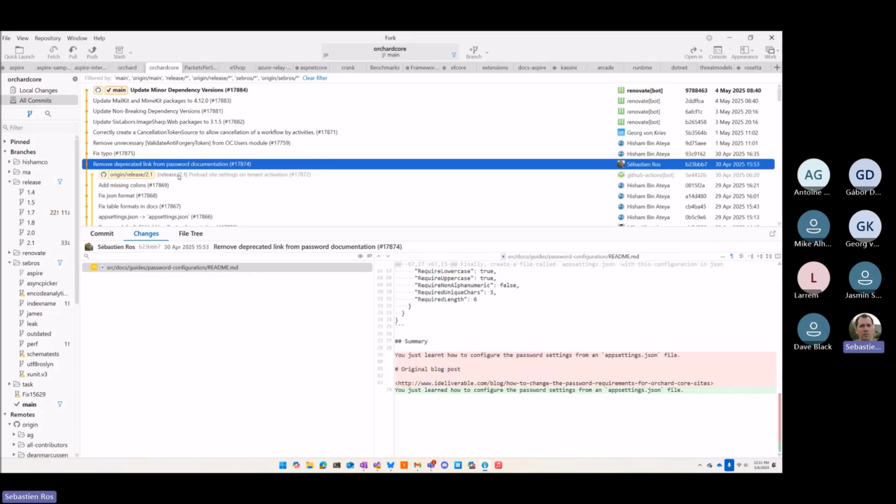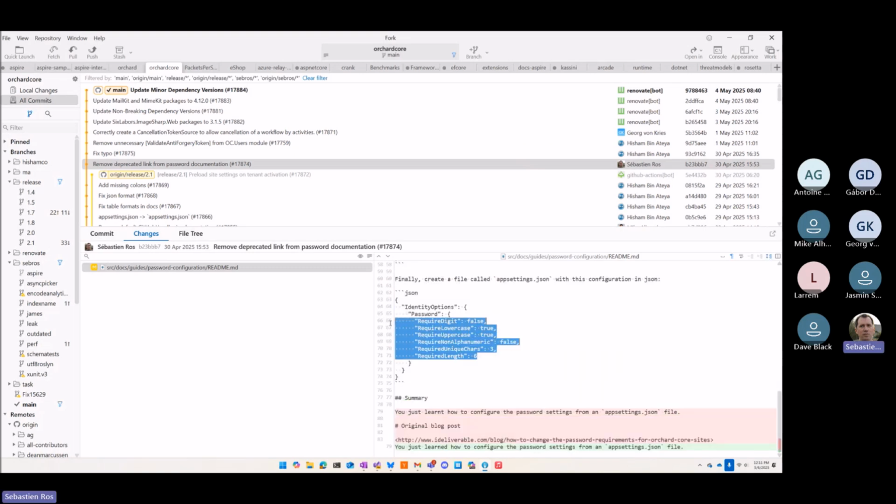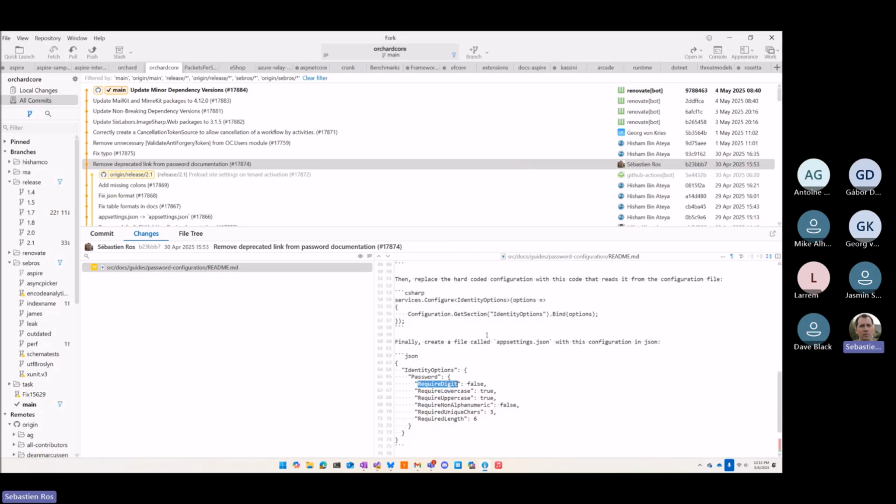Remove deprecated link from password documentation. I don't know why, but I clicked the link and it's not there anymore, so I removed the link. There used to be a blog post from Sebastien about how to check. Oh, yeah, I was looking for what default we had, and then I looked at this page. And I don't think, by the way, these are the defaults. You see, this is an example, and that confused me. So maybe we should have defaults here.